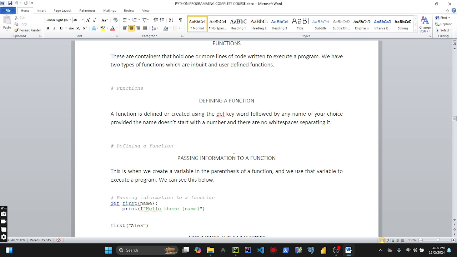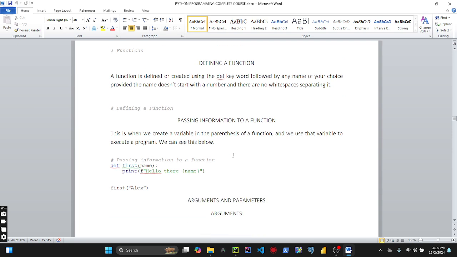A function is defined or created using the def keyword followed by any name of your choice, provided the name doesn't start with a number and there are no white spaces separating it. The same modus operandi needed for you to create a variable is the same way you are going to use to give a function a name. But before you write the name of the function, you want to write def.